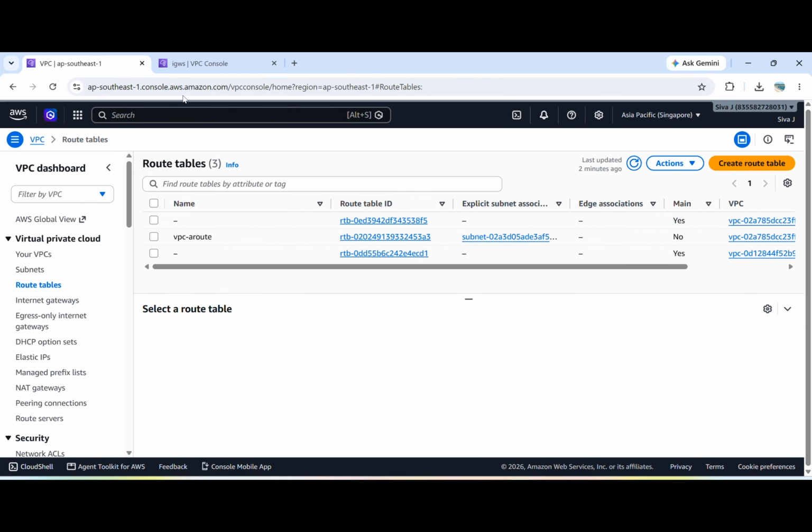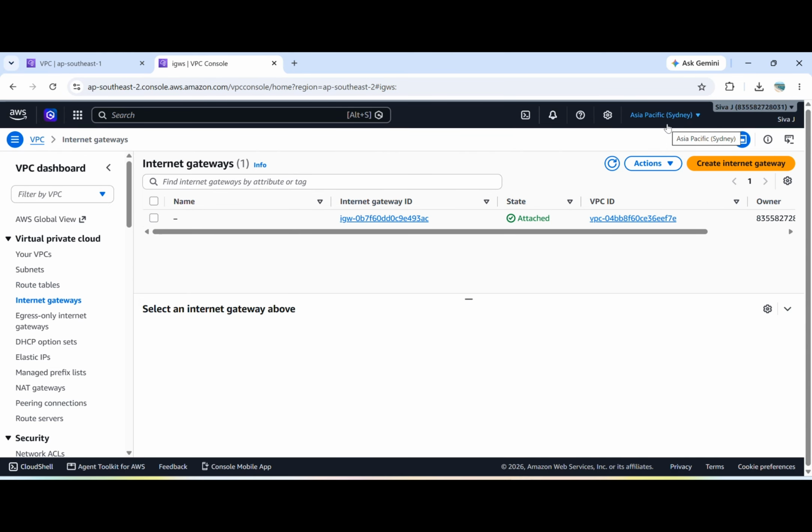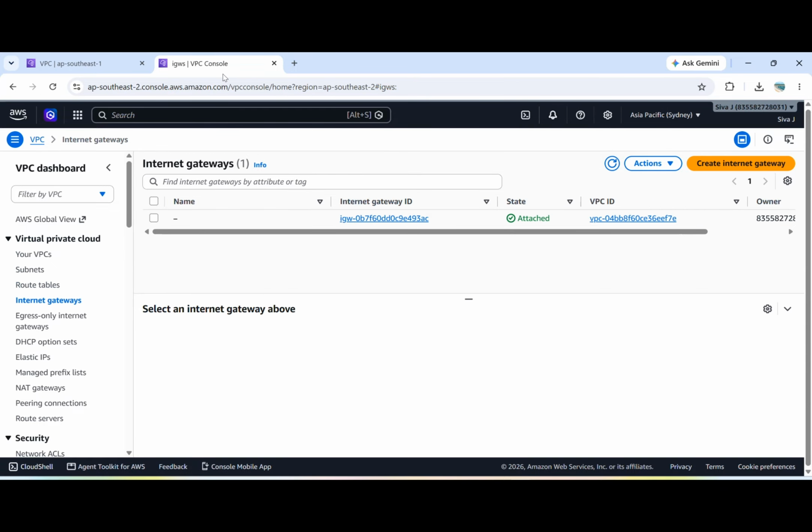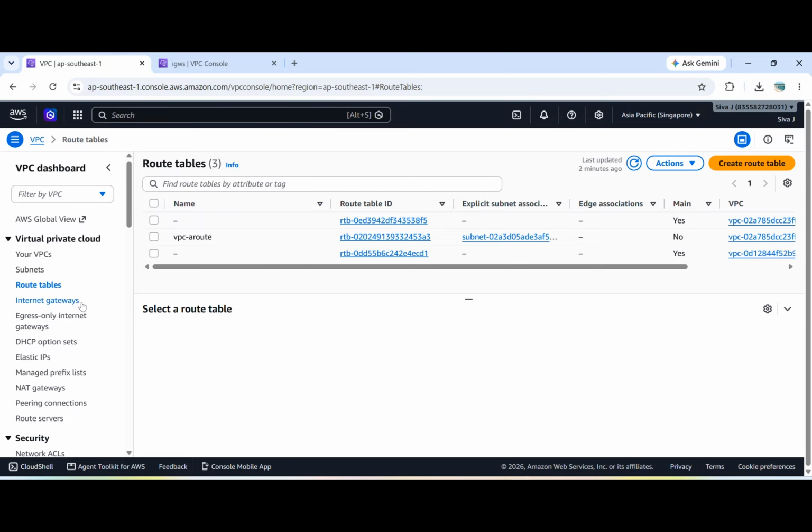I'm switching the tabs. Currently I'm in the Singapore region, and this tab is for the Sydney region. Don't get confused, guys. In the Singapore region, I will create the instance with a public IP, and in the Sydney region, I'm not going to create the EC2 instance publicly. So first we will do the Singapore region.